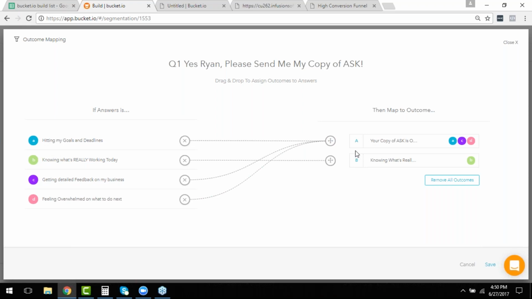Very cool. So be thinking about that when you're mapping out your questions. You want to keep them similar, right? You don't want to be switching that around.